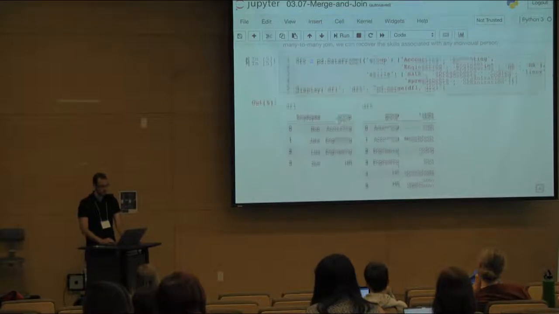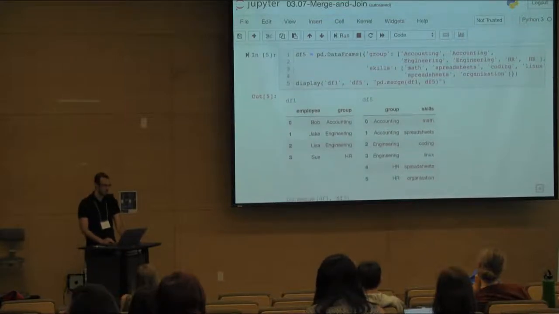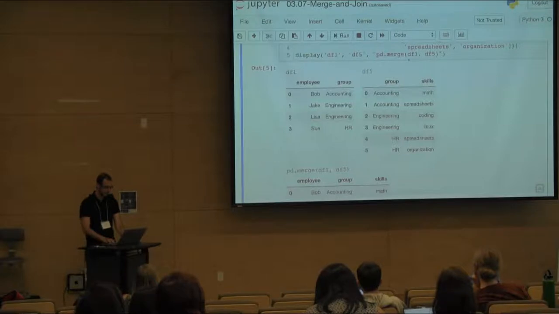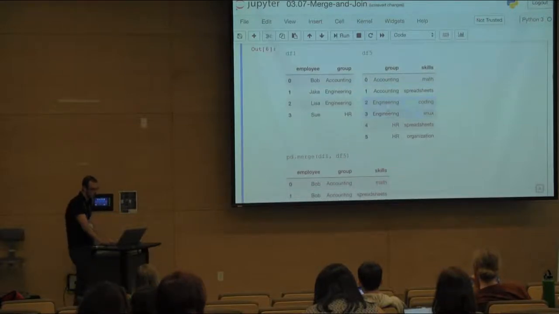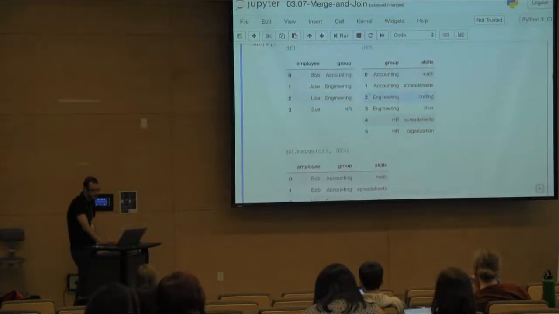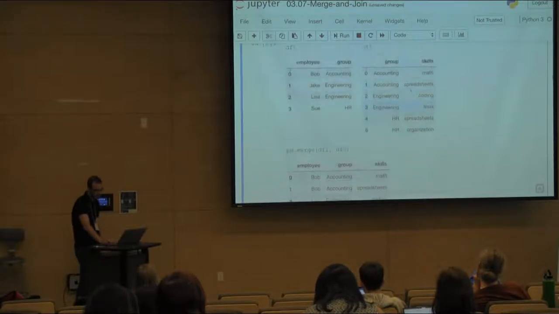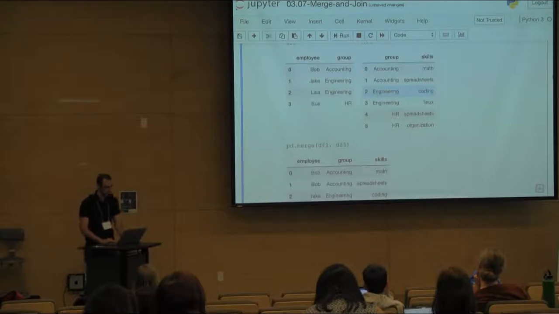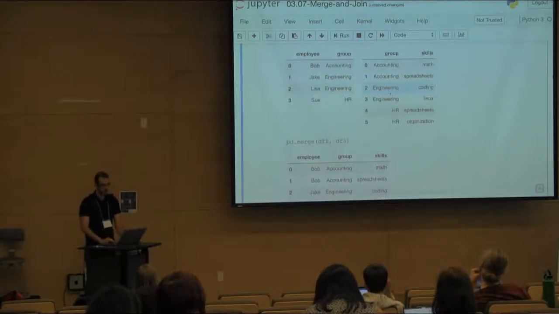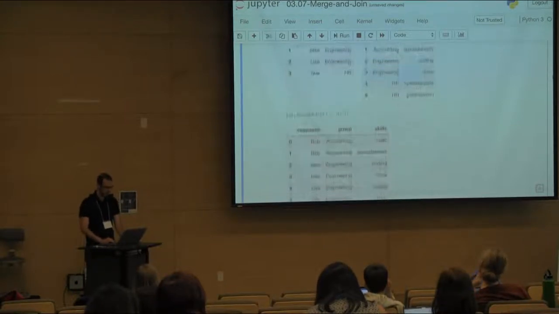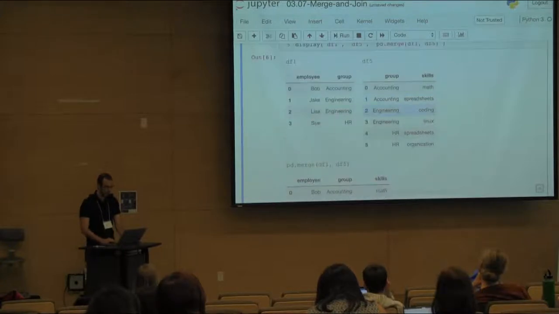Now, the nastiest case, but unfortunately probably the most common case, is when you have many-to-many joins. So here you have a situation where you have multiple values. You can see that in this case, for every employee you have actually multiple skills, right? And for every group you have multiple employees.